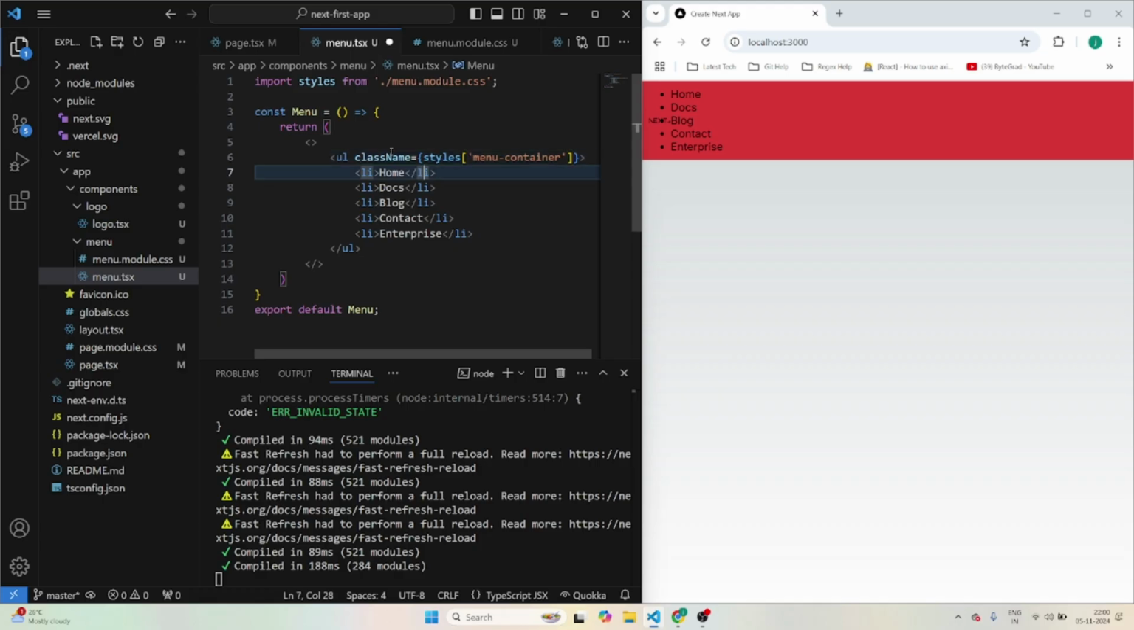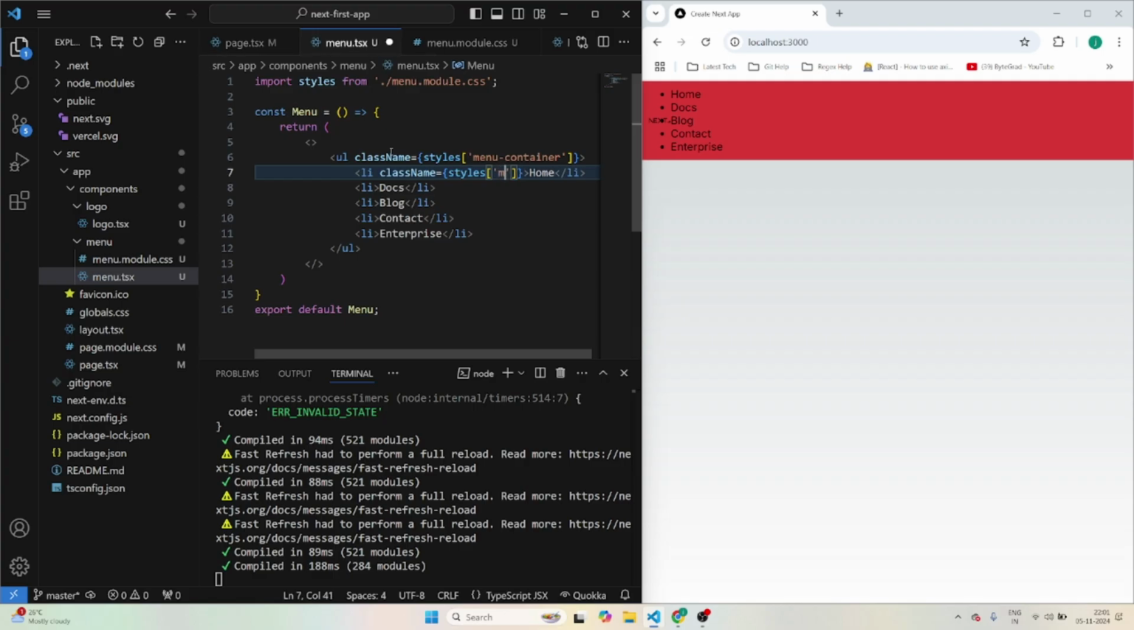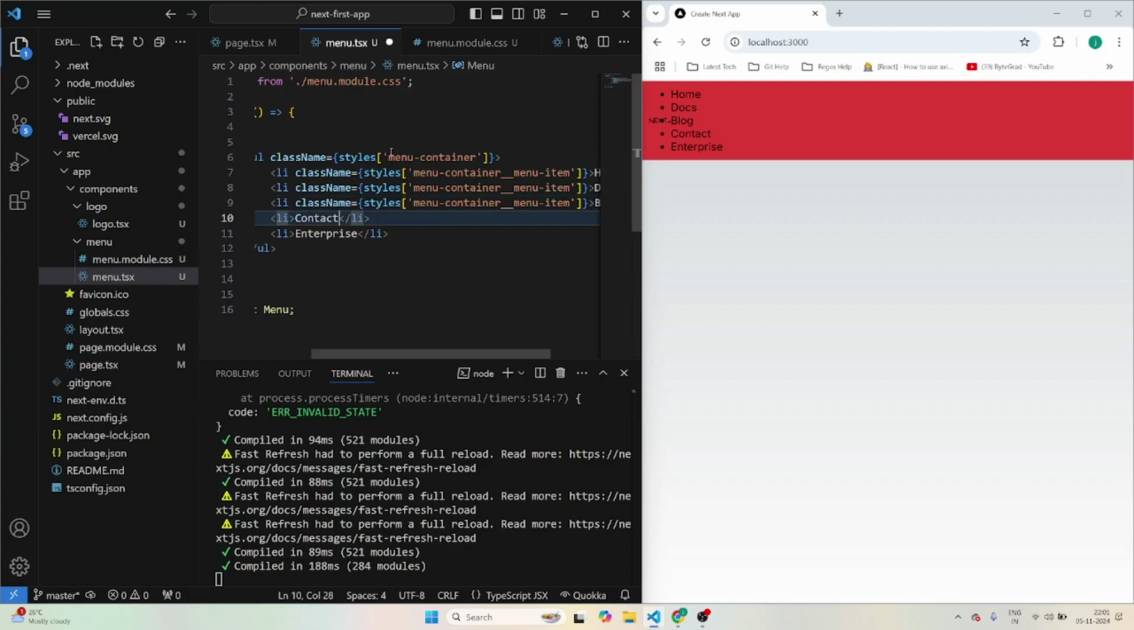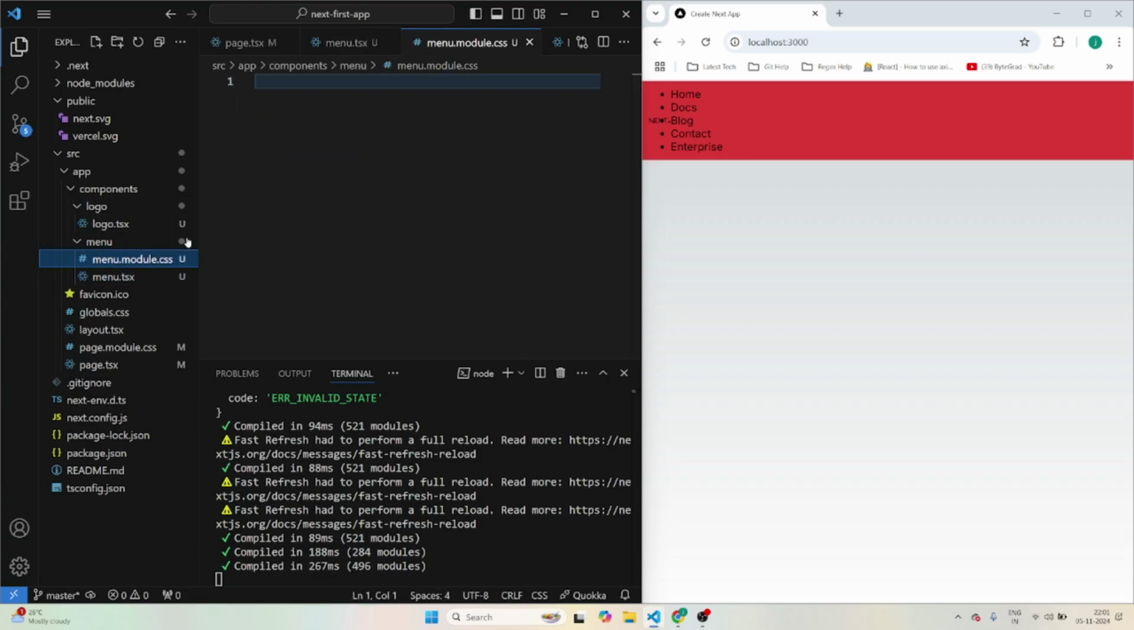and inside this we can have some styles for the LIs also. It will be styles menu container menu-item. I'll just copy this thing and add it to all the lines. Here, okay, and there you go. Now once this has been added, we just need to add these things to the menu.module.css also.